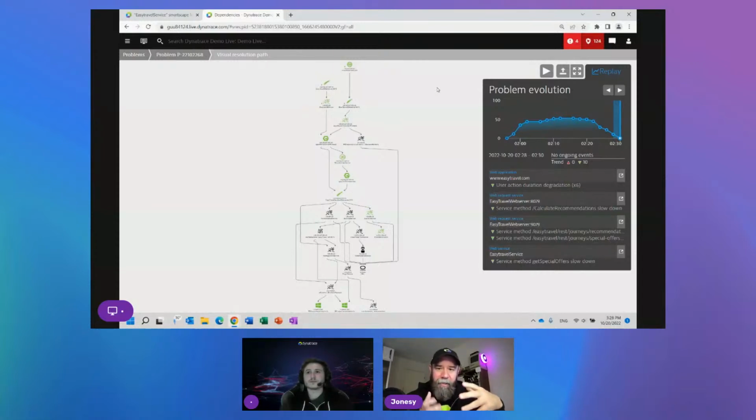And one of the really interesting things about this visual resolution path is that it shows you how the Dynatrace deterministic AI stitches together the relationships between these entities and actually provides you the answer. And everything else that's lit up red, those are the symptoms of the problem. So very, very good. Awesome job there, Brendan.